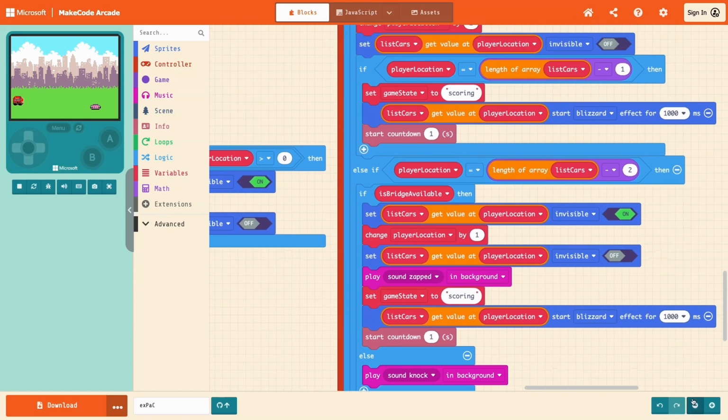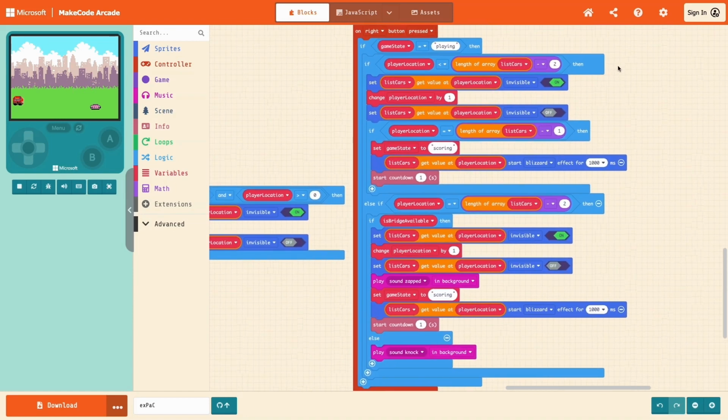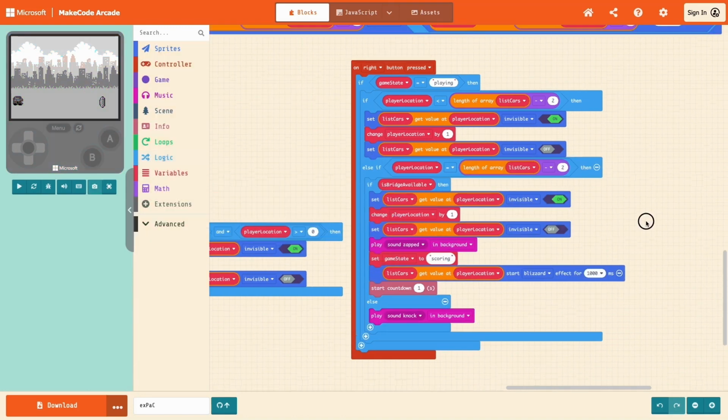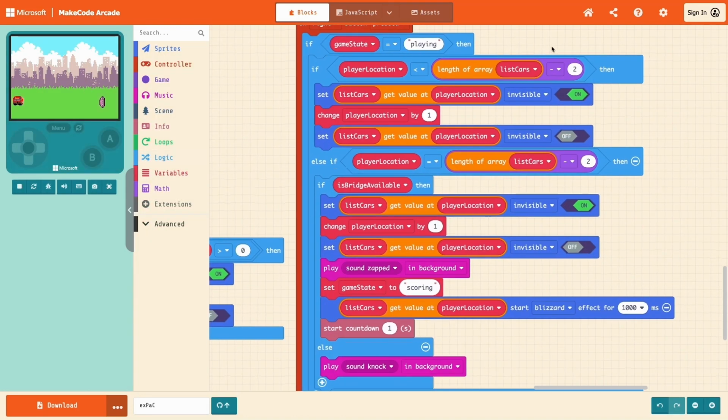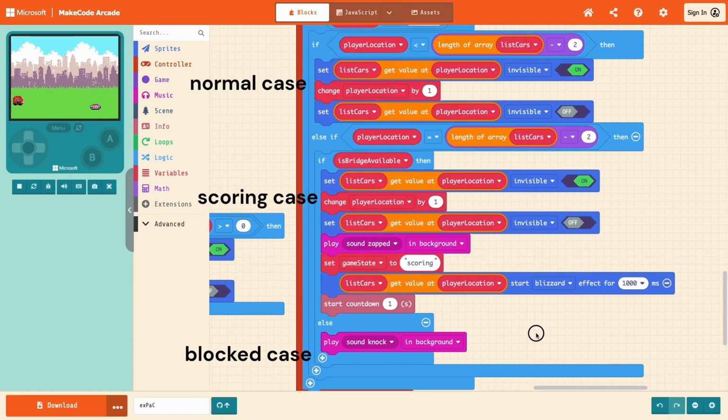Review the event. Remove the if block as no longer necessary. The remaining setup appears to be in order, covering the normal case, the scoring case, and the blocked case.